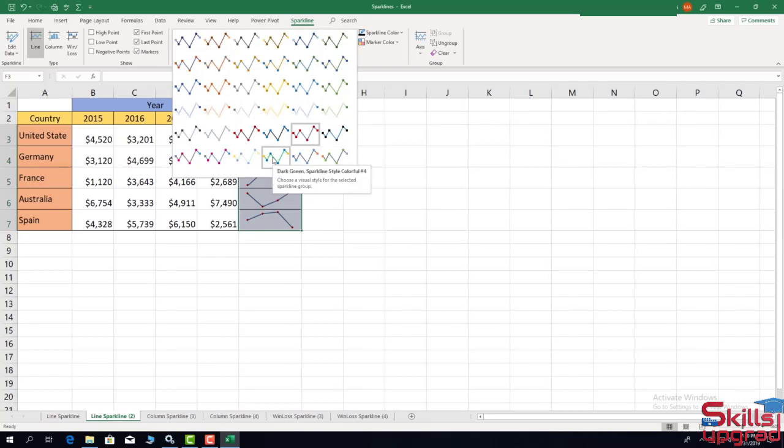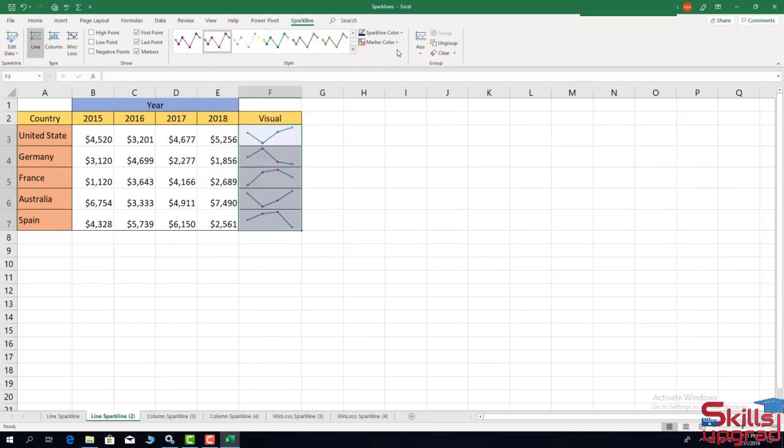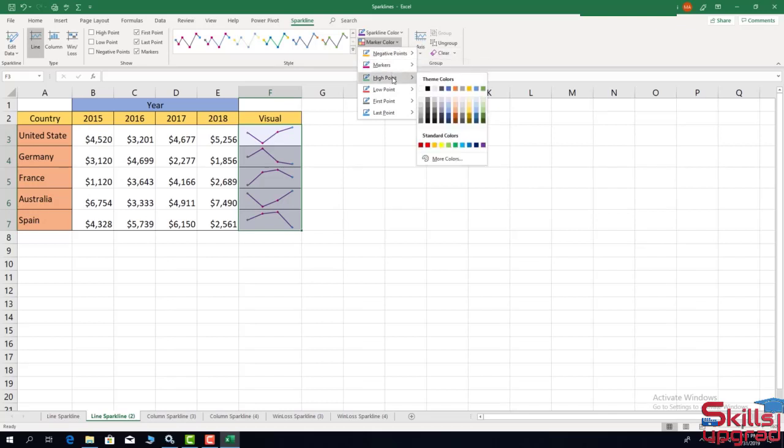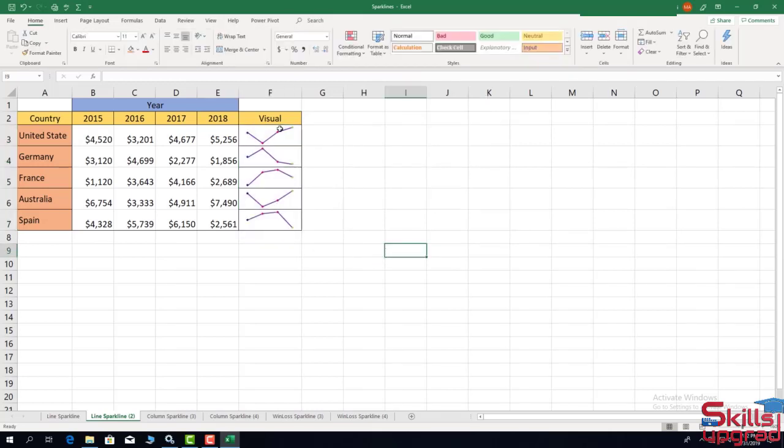Suppose I select this style or I select this style. I can change the marker colors and I can change the sparkline colors. Suppose I select this color and I change the marker colors. I have many options here. I can change high point, low point, first point and last point colors. Suppose I select last point color, this color, or I select first point color, this color. In this way, sparklines are added.